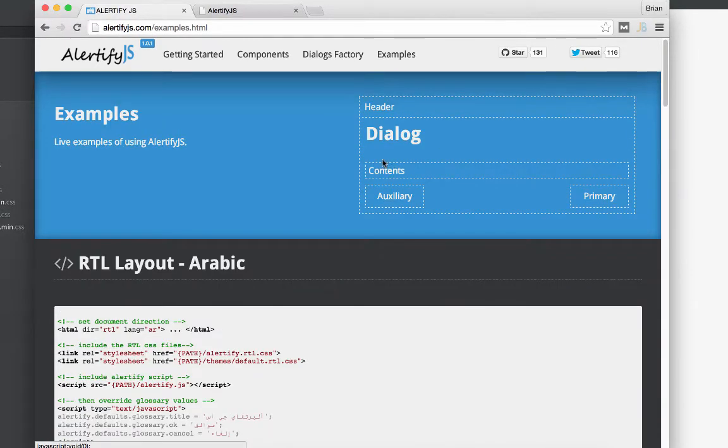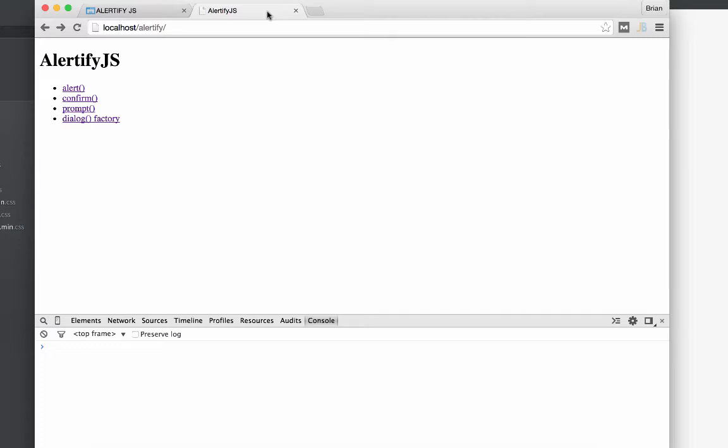Now let's take a quick look at some of the demos that I've put together. And these demos follow right along with the documentation, and I'll be referencing the documentation throughout the video. The first one I want to look at is the alert. The alert method in Alertify allows us to replace the standard window.alert JavaScript dialog that we're used to in the browser. Here I've just got a simple button that says show alert.